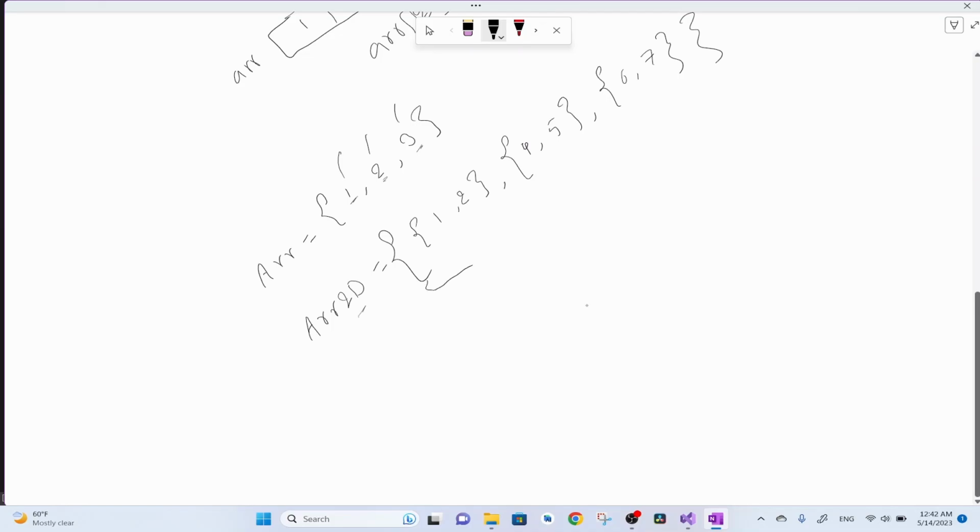This is our main array of arrays. It has other arrays inside it. This array has 1, 2, 3 rows, so that forms a 3, and each row has 1, 2 elements. So it is a 3 by 2 matrix.